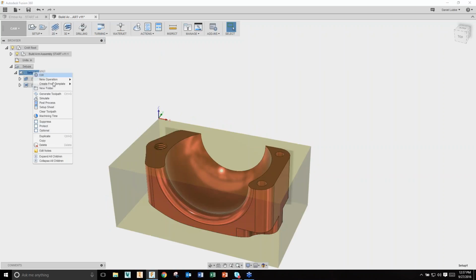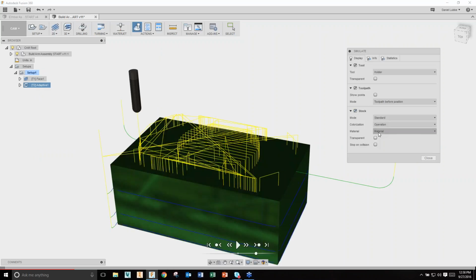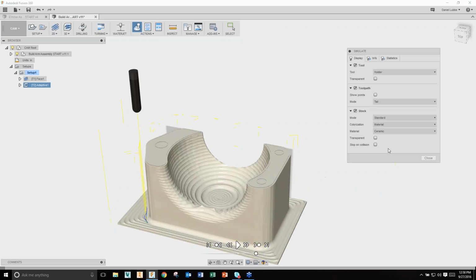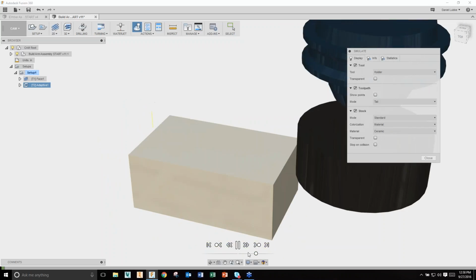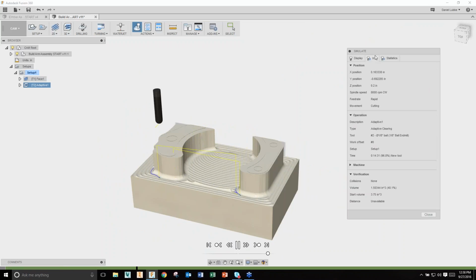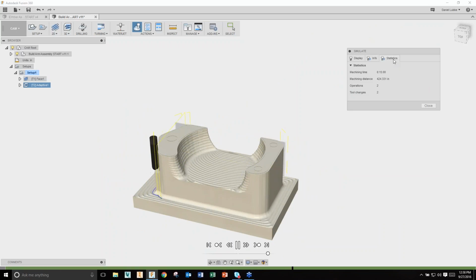And when I'm finished with these calculations, I can come in and simulate in real time with my stock how this is going to look. So let's change this to ceramic so you can start to understand. But I can now come in and see how this thing is going to be cut. I have information about the tool position as it's moving, and I also have overall statistics: machining time, total distance, and number of operations and tool changes.